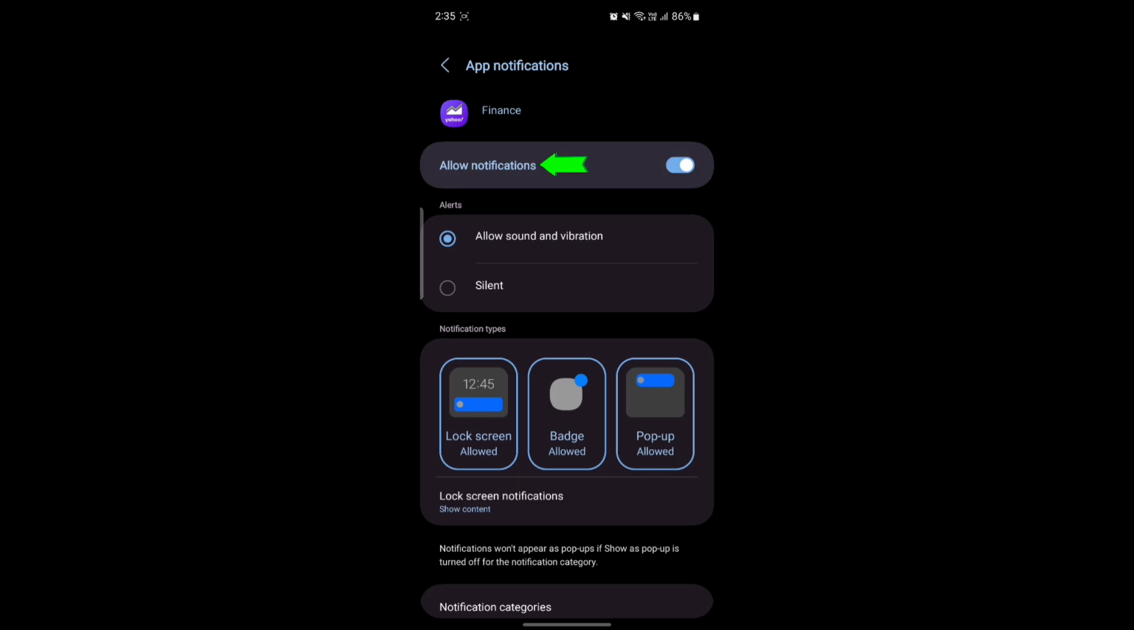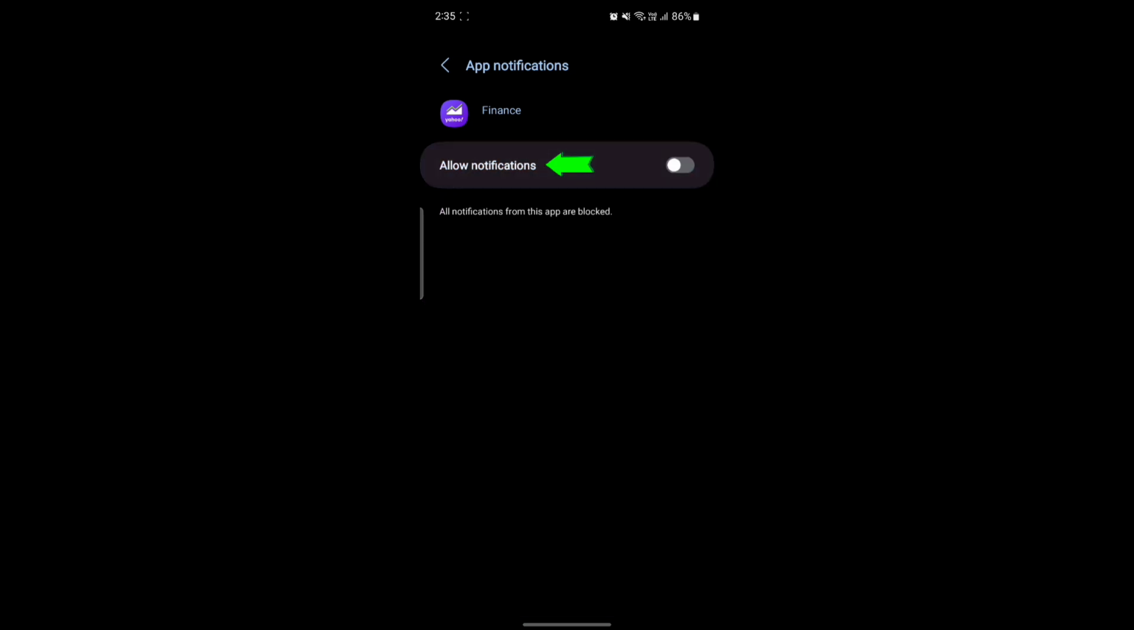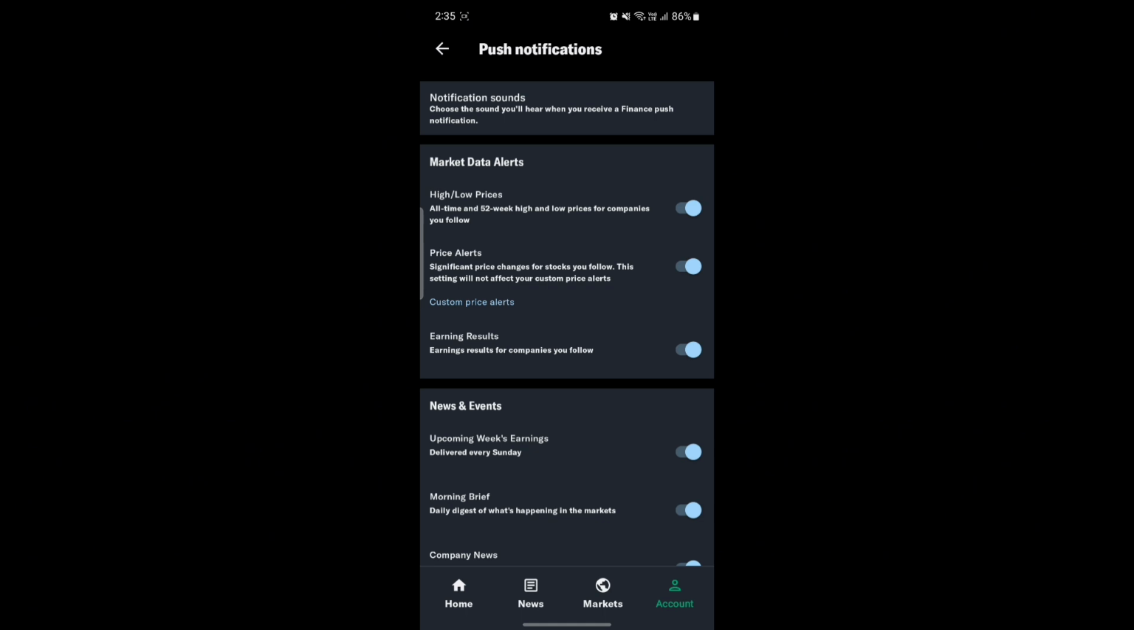But if you want to unmute it or mute it, you can just go ahead and tap on it. Right now it is muted, but if you want to allow the notifications, just go ahead and tap on it. And this is how easy it is to unmute the Yahoo Finance message board.